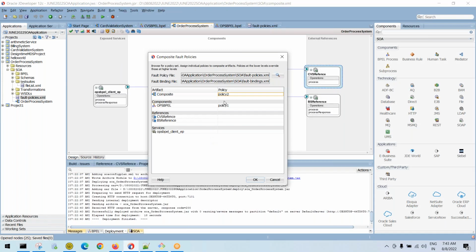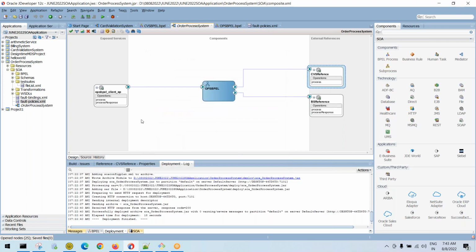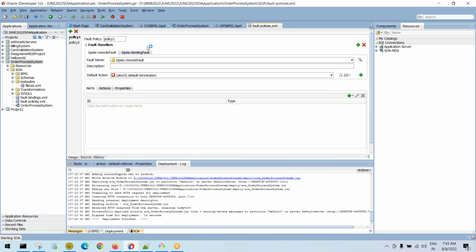Okay, now let me click OK. Observe in your code a new file created, fault binding. Once again, go back to your fault policy. See what I'm doing here. In fault policy 1, I'm handling remote fault and binding fault. And in fault policy 2, I'm handling only remote fault.